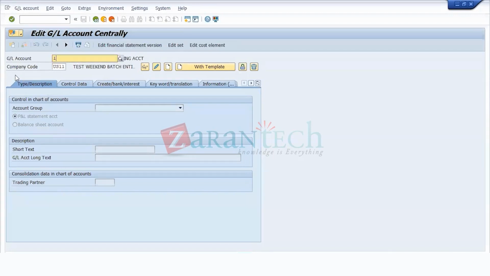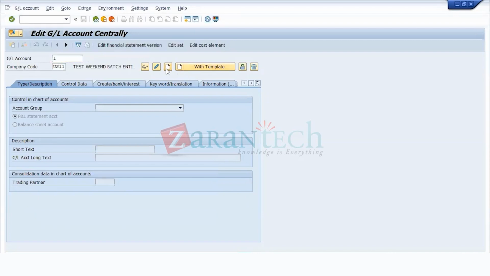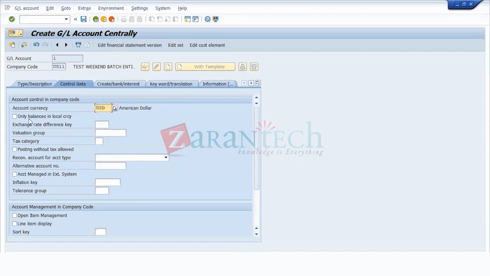Yes, sir. So let's say we create one. It doesn't exist, yes. So first we create this. The cash account, is it a balance sheet account? Yes. Current assets. Create something like cash in hand. And let's say we are holding only USD in cash. So for the cash account, let's say posting without tax will be allowed, and we tell that any tax category will be allowed. So that is what we define.